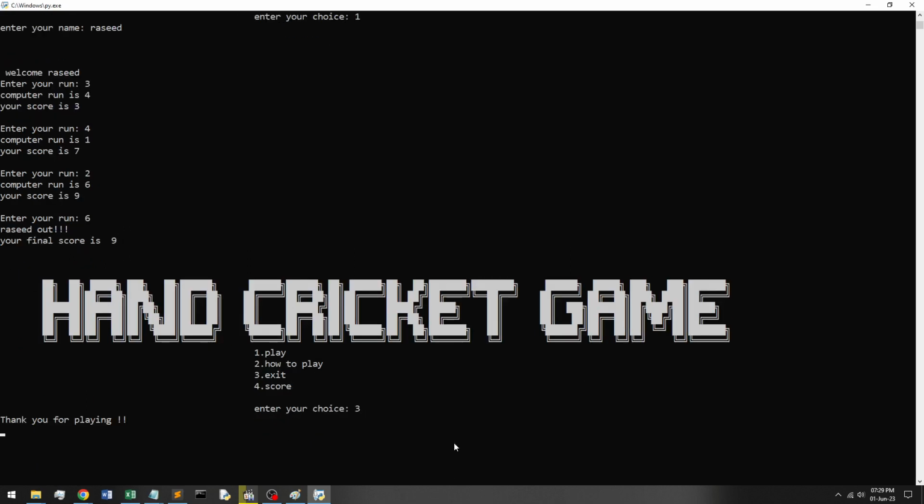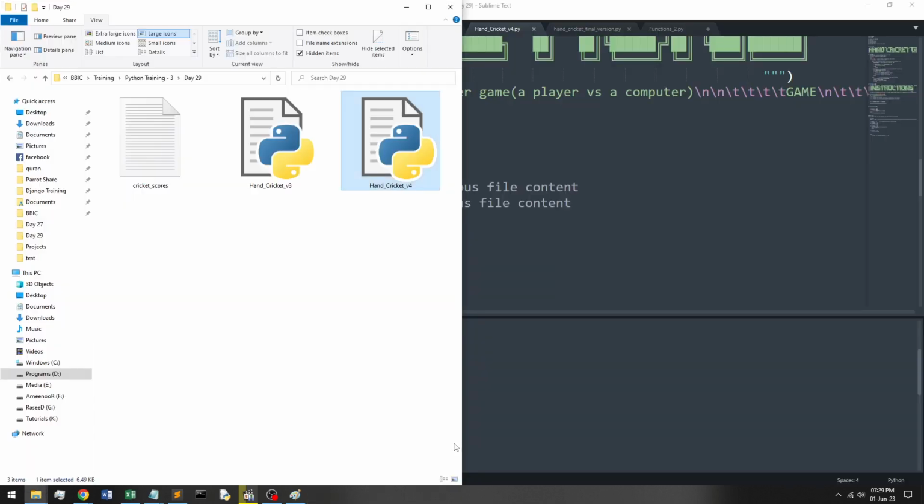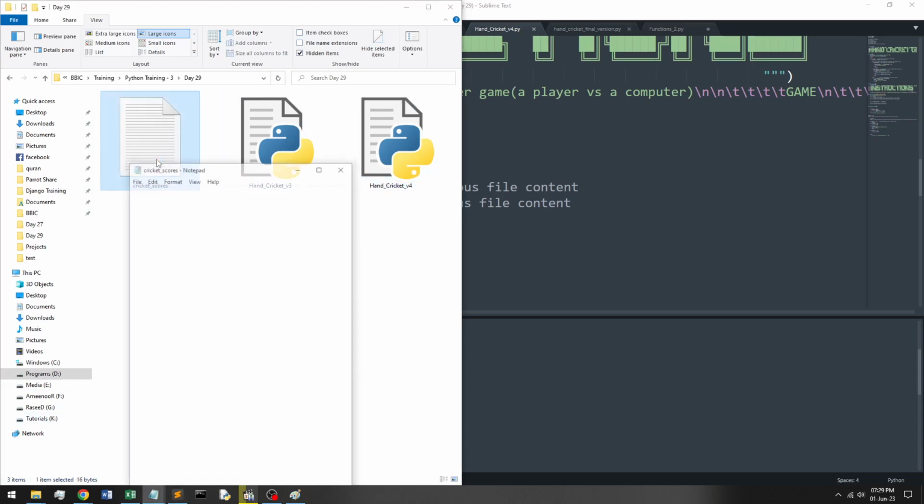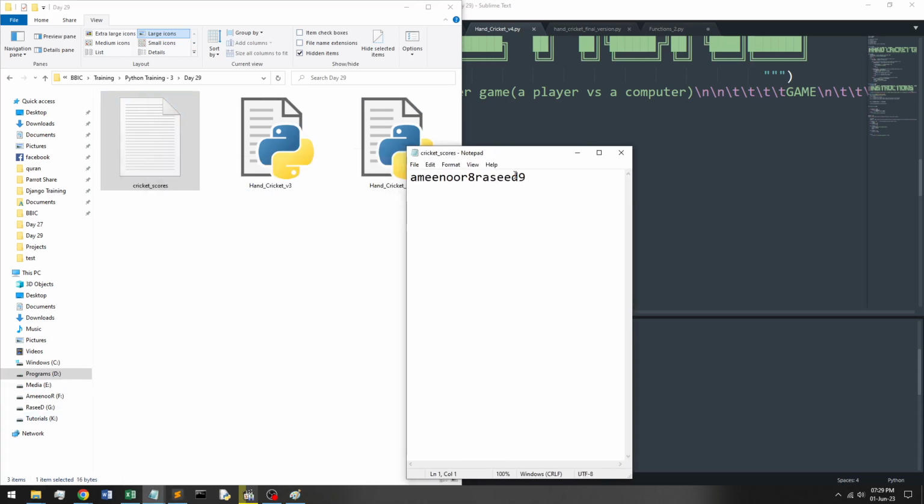Let us exit the game. After 10 seconds, the game will close automatically. Let's wait for a couple of seconds. Now, once again, a new file has been created. When I open it, see here: first player name, first player score, second player name and second player score.